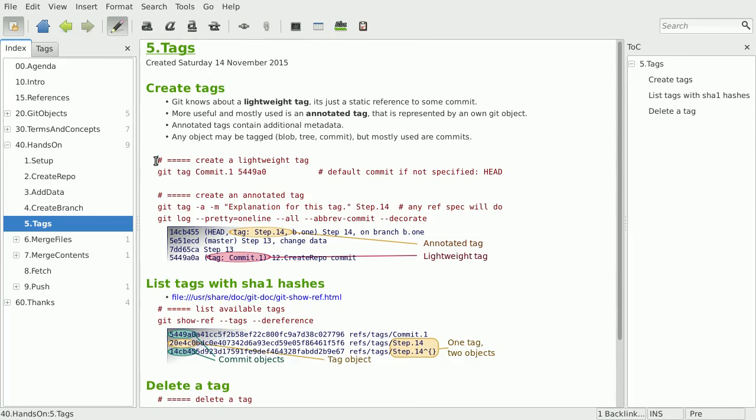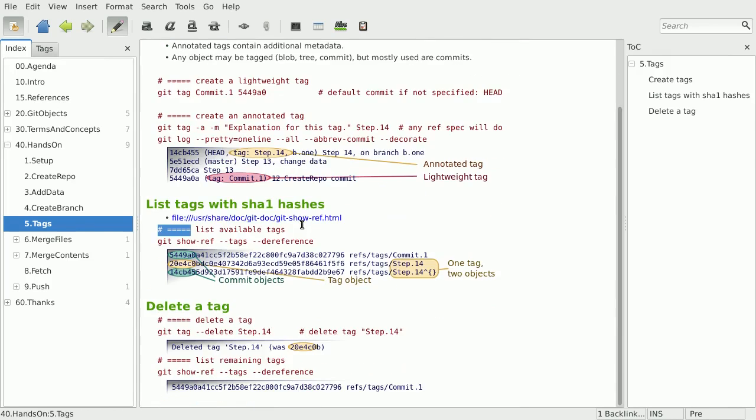There are commands to create lightweight tags and to create annotated tags. Tags may be listed and tags may also be deleted. That's it for now.